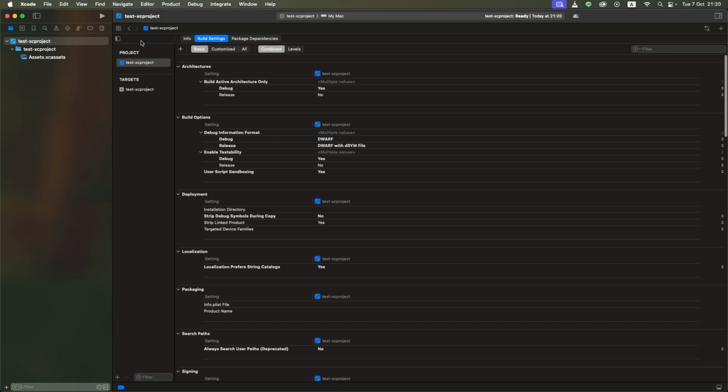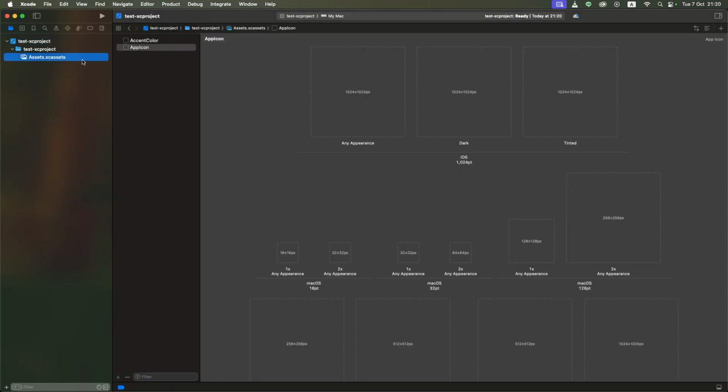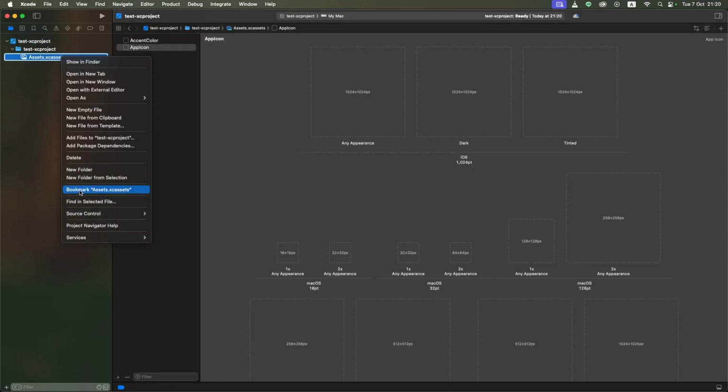Okay, it looks like this is a basic thing. I really don't need these assets. Can I just delete these?